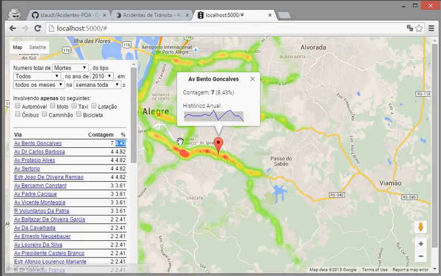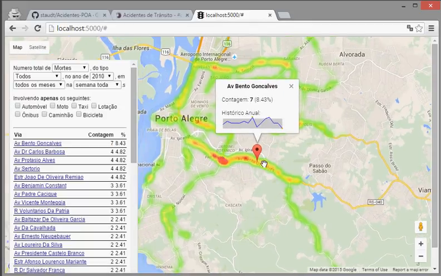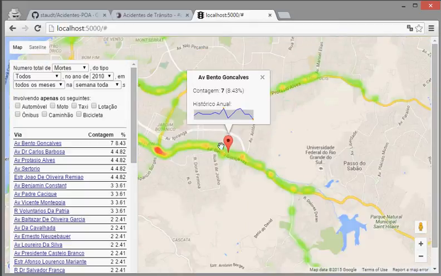And if you click it, you're going to see the street position, and it also gives you a chart that shows the results from 2000 to 2014. So you can make a historical comparison. You can see that it changes quite a lot from year to year with this specific filter.